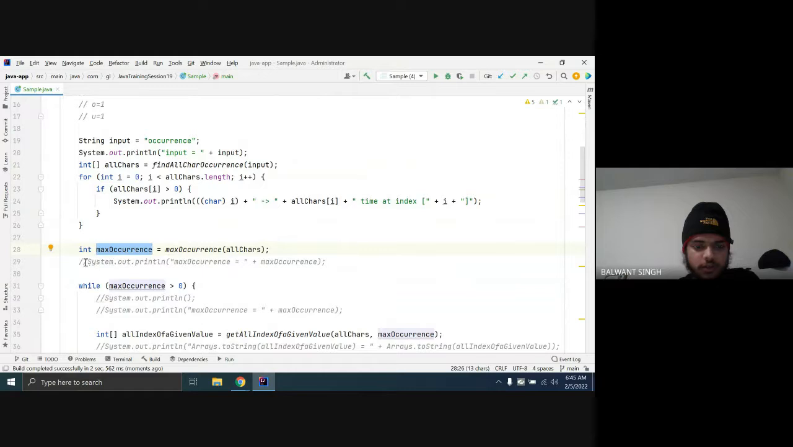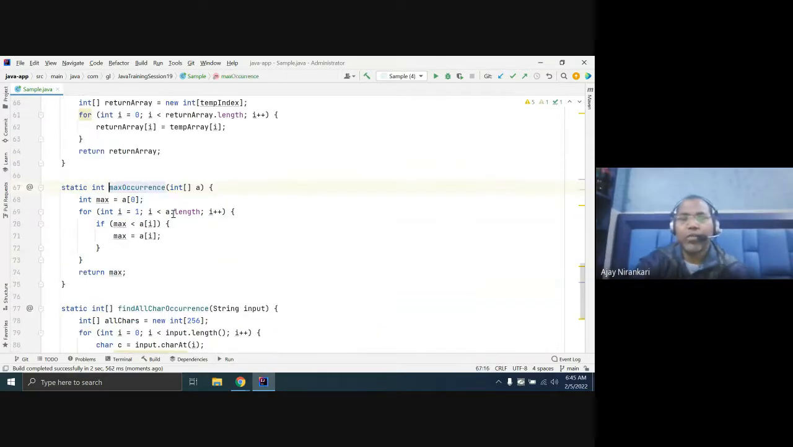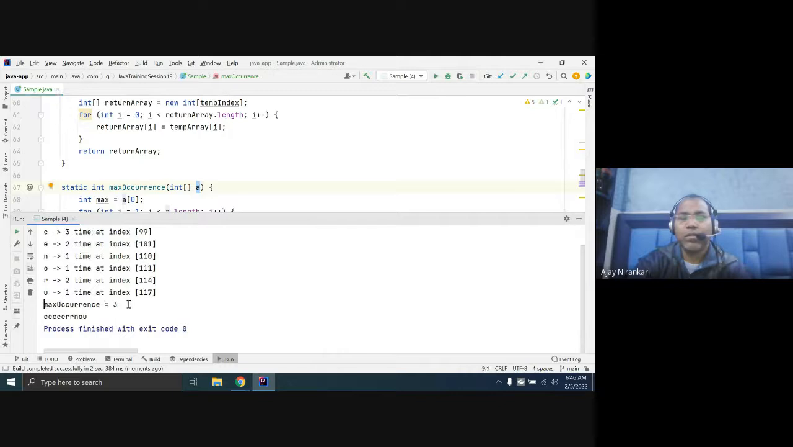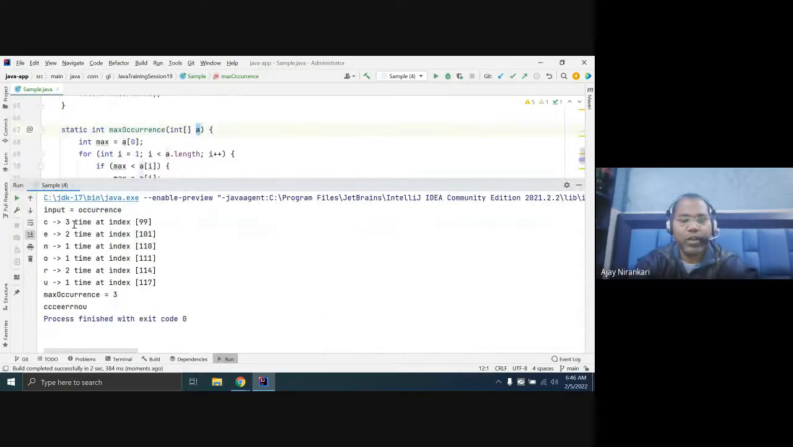So in this method, what we are doing? We are just assuming the first one is the max and comparing all other elements, checking whether any one is greater than this. That means that is the max. So we are finding the maximum of the given array. So here we are getting the maximum occurrence. What is the maximum occurrence? Maximum is three in this case.